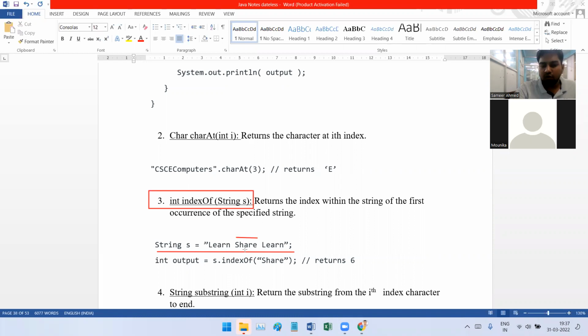Whenever you want to search where this share is, you will write the name of this string, S. Then you will call this method called indexOf, and you will pass whatever string you want to search. Because you want to search share, I will pass a parameter called share. Now this indexOf will go and search for share inside my string S. Inside this string we have learn, and yes, we have share.